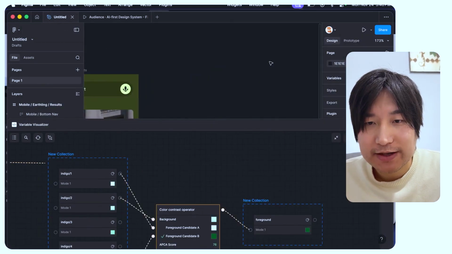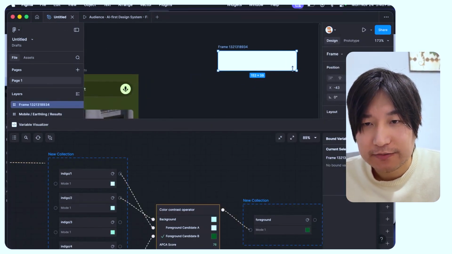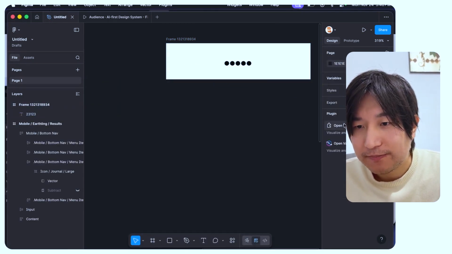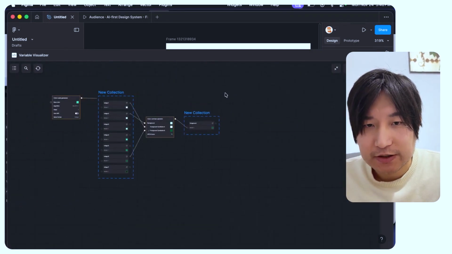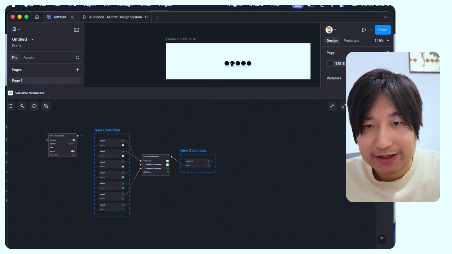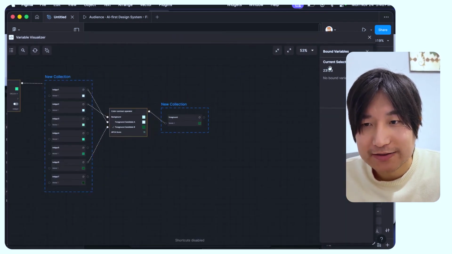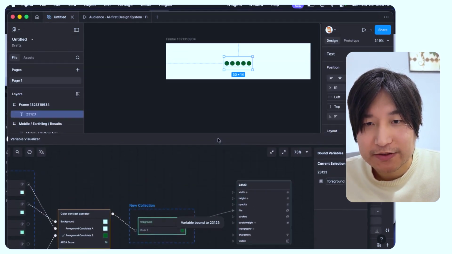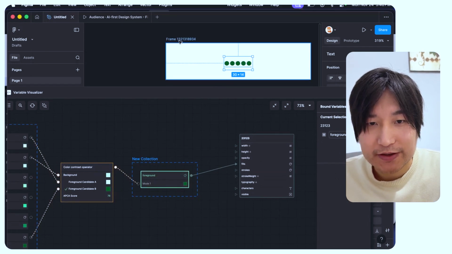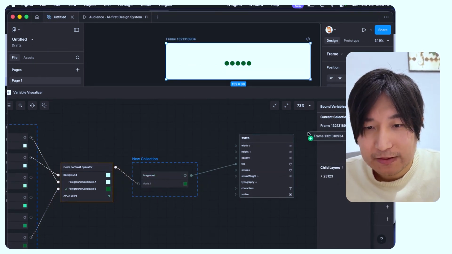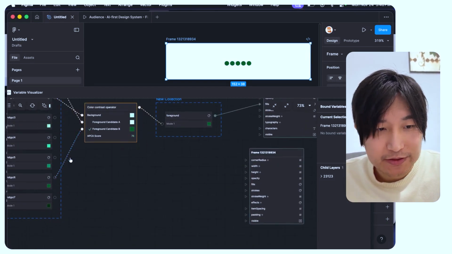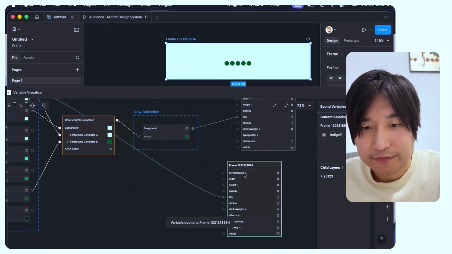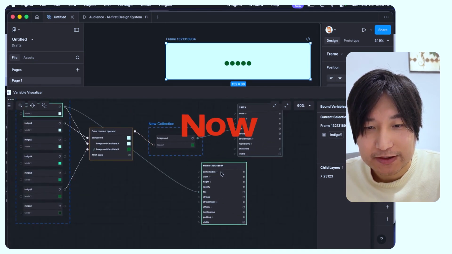Let's say I have a frame, and on top I have some text. I will have the text layer selected, and then I can drag the text layer inside and connect to the fields, and then this text field color is connected. If I drag the frame to here, I can connect any color here to the fields of the frame itself, and then it's connected.